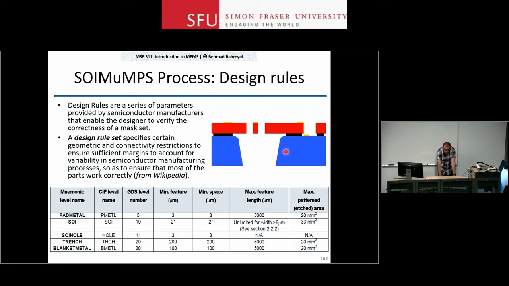Blanket metal, the one that you deposit through the shadow mask. You can see that the minimum feature size is 100 microns. The first metal layer that you deposited is 3 microns. That's the layer that you deposited using deposition, lithography, and etch. This one is where you use the shadow mask, and your limitation is about 100 microns.